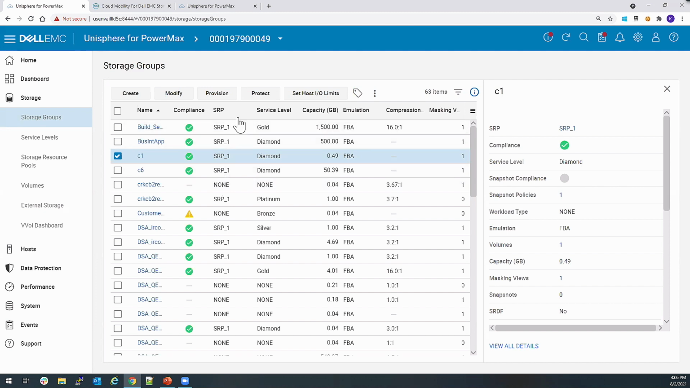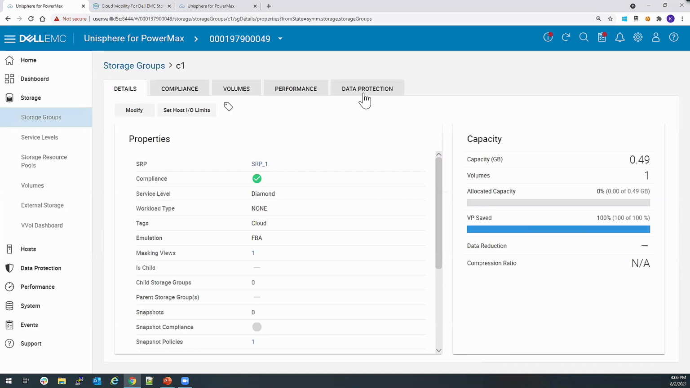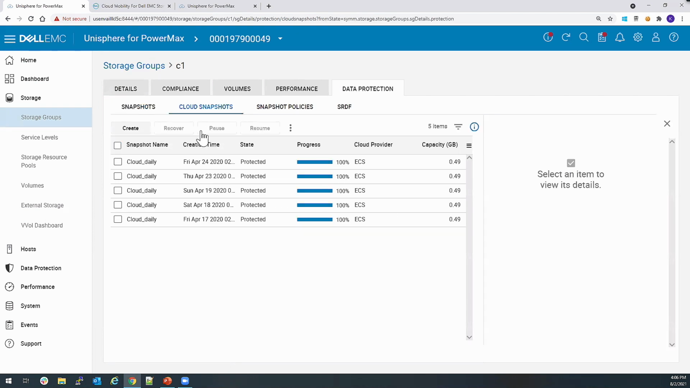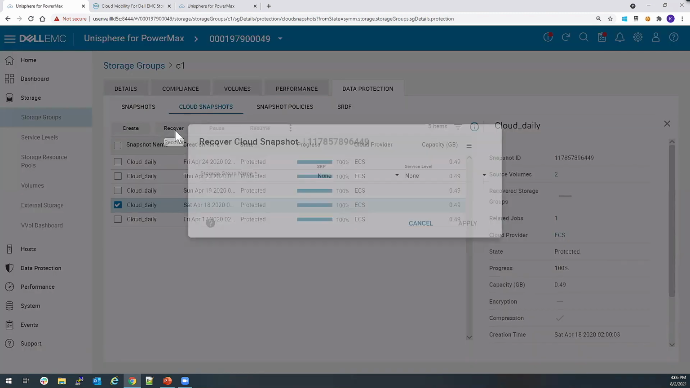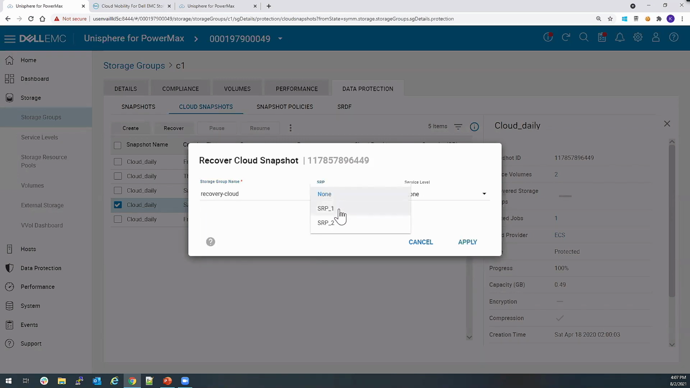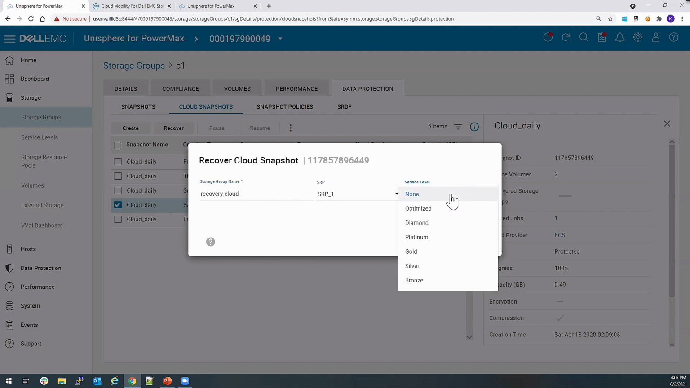If we want to actually restore it back into the array, we go through and select a storage group, go over under data protection and under our cloud snapshots, and we can see we have a number here. We can select which one from the date and time that we want to recover. And when we click recover, we can specify the new storage group name, what SRP we want it to go into, and what service level, because we're doing a full recovery of that data back to the array.